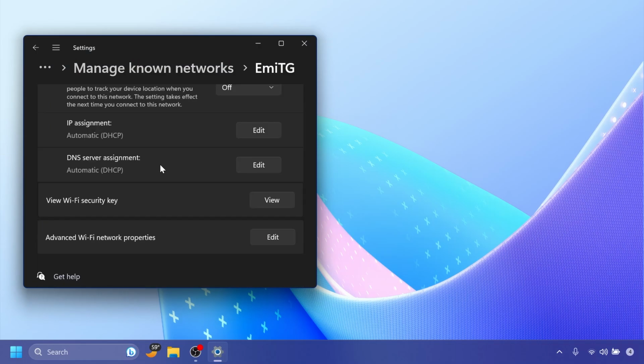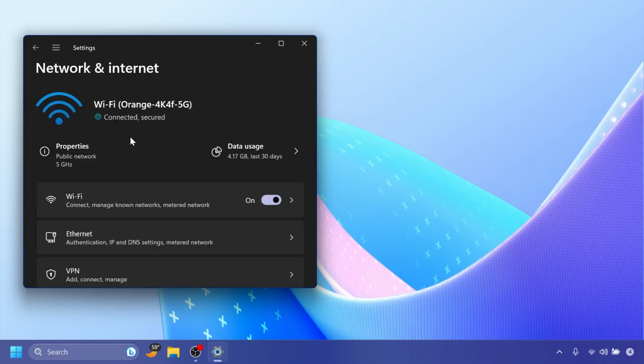Also, Microsoft added a way to view Wi-Fi passwords for your known networks. That's a very nice addition. Via settings, network and internet, Wi-Fi, and manage known networks. And you have a button here, view Wi-Fi security key. Microsoft also added additional options to the data usage page that allows for daily and weekly data limits. The page will also show how far a data limit has been exceeded.